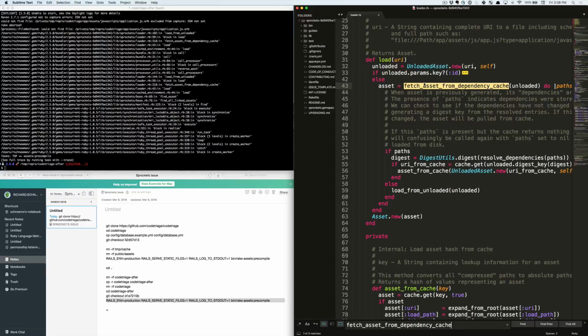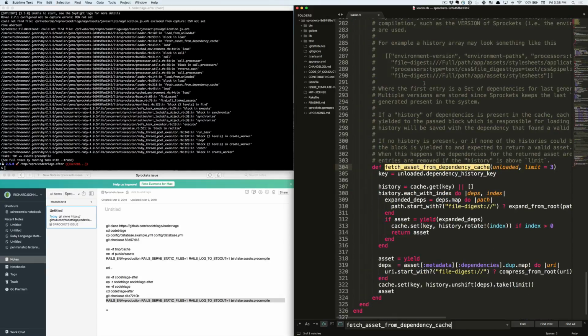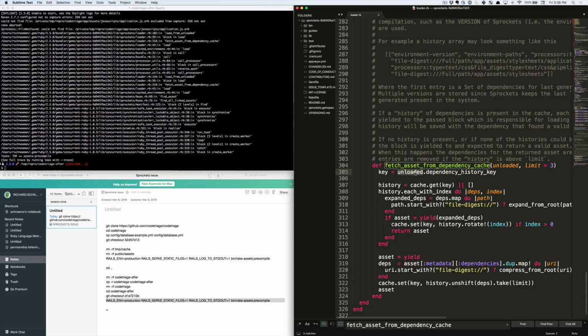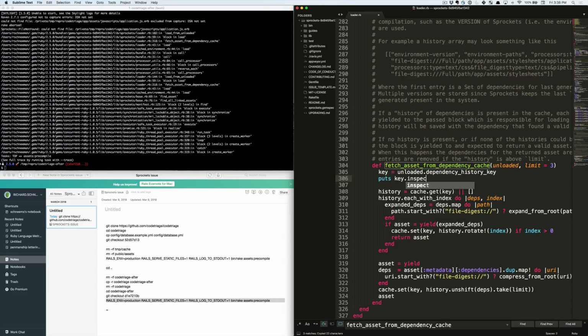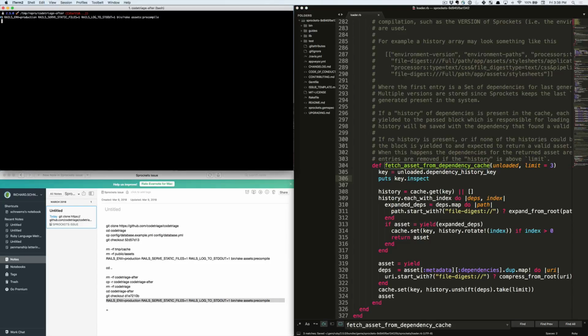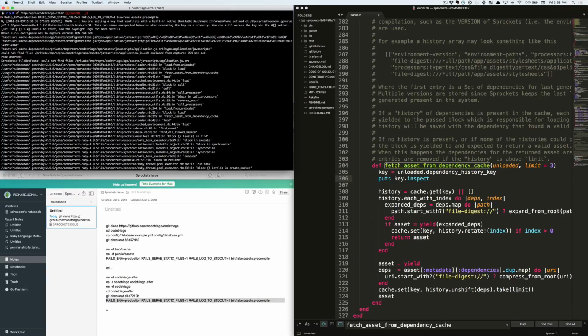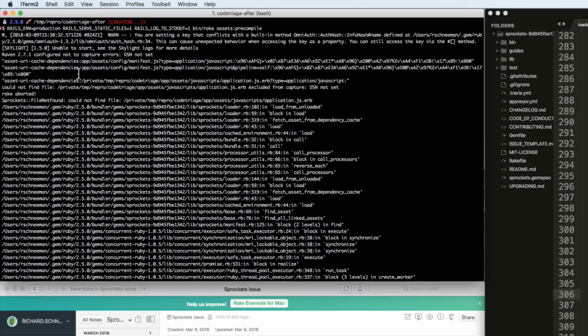So let's take a look at this. Fetch asset from dependency cache. So we try to get a dependency history key. And that looks a little bit like this. It's going to have state, all of the different dependencies of that file. Asset URI cache dependencies depends on the manifest. Pipeline self, and then I'm not sure what the rest of this is. It's important, I'm sure.